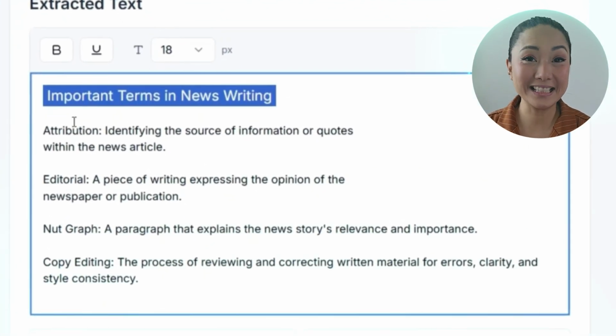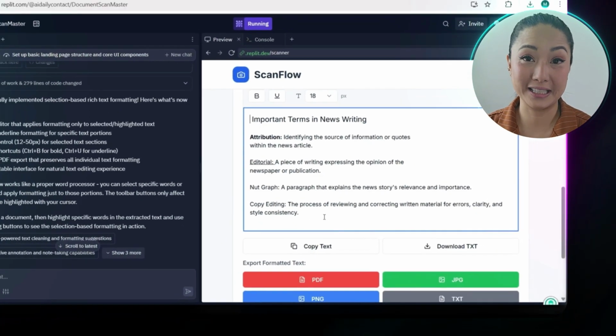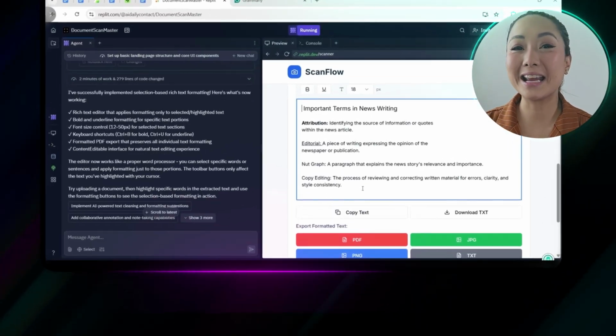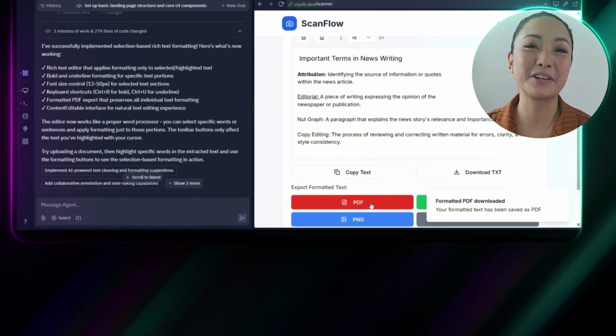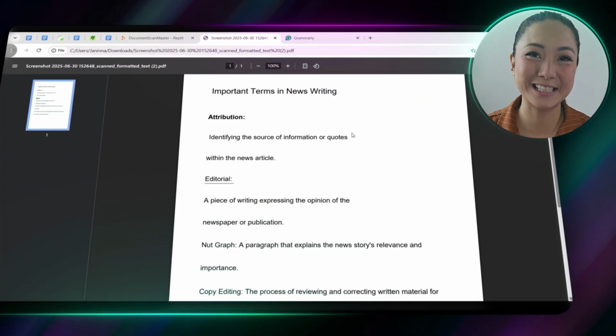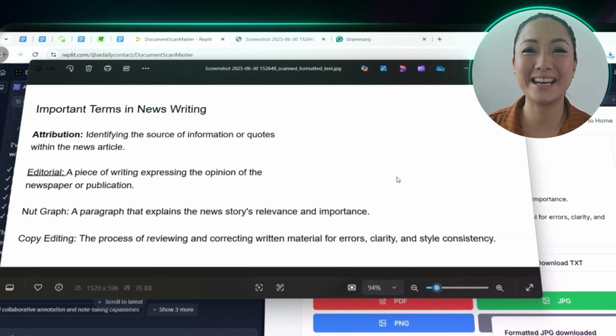I can highlight a sentence and make only that part bold or underlined. Keyboard shortcuts like Ctrl plus B and Ctrl plus U also work, and when I export, I can choose from different formats. Now users have total control over how their text looks, and they can export it in the format they need with the formatting intact.